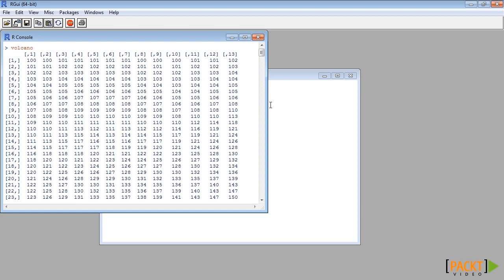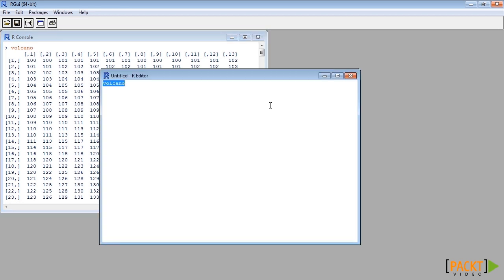In R, we can use the persp function to draw a surface plot. Let us see how. We apply the persp function on the Volcano data.